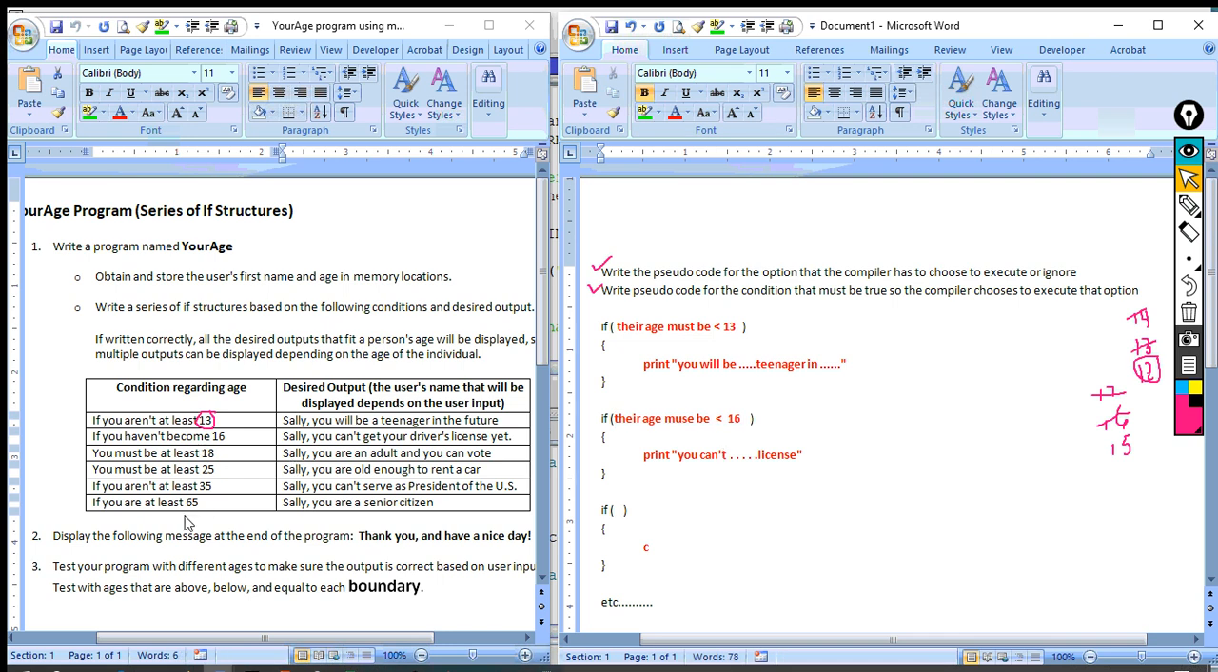So you're going to have 6 different if structures that are going to be engaged by the compiler, and each one the compiler is going to decide, do I print this or not print this? Okay, now do I print this or not print this? And it's going to be based on whether these Boolean expressions are true or false. So when you go to write your code, then you can now use this.